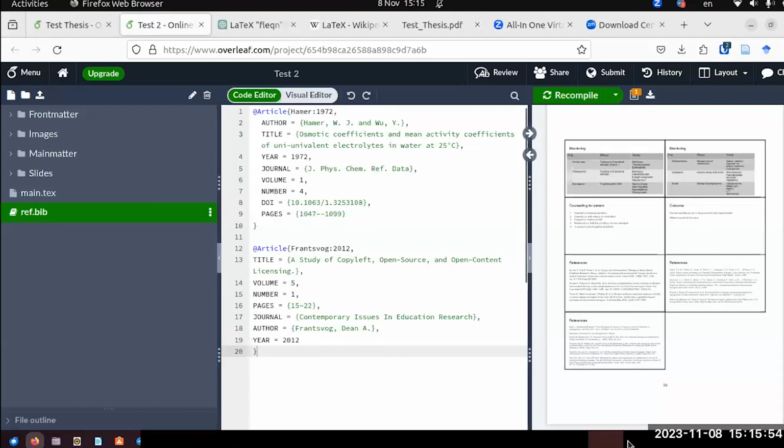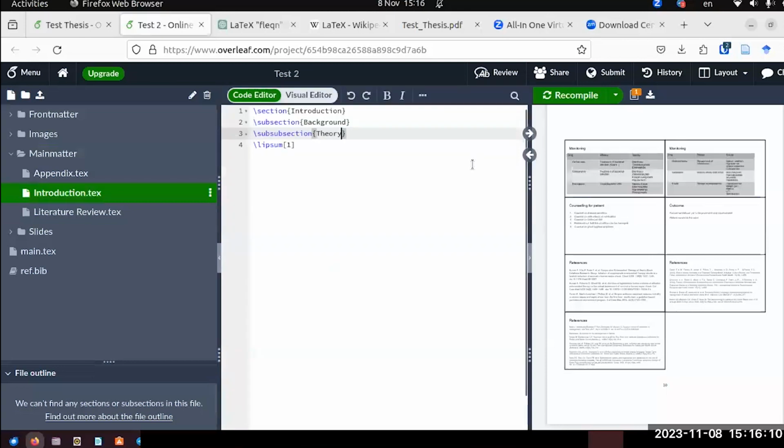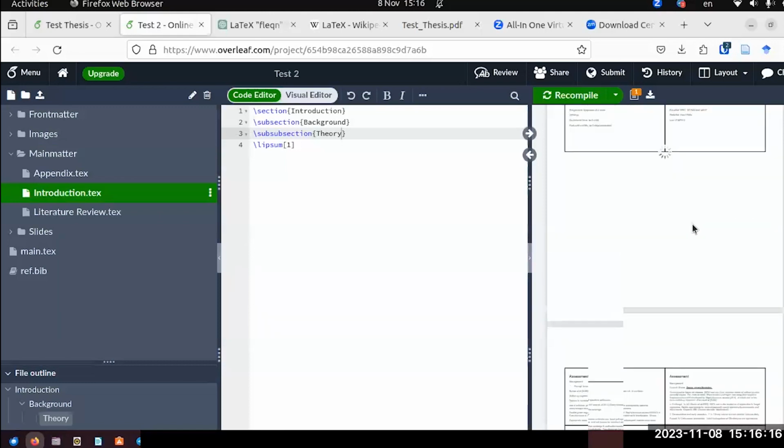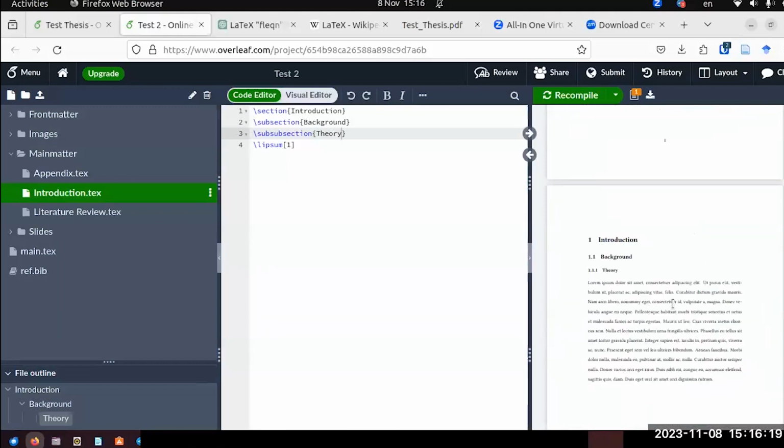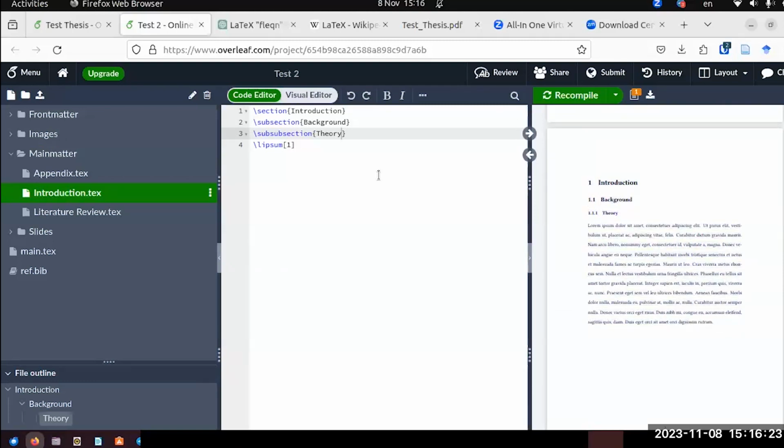So why don't we have a reference list? Why? Because have you referenced anything in your document so far? Yes or no? No, we haven't referenced anything. If you go to the main matter and you go to the introduction with our dummy text, you realize that we've not referenced anything. The dummy text is sitting there, but we've not placed any reference in the document, right? So we need to reference something before we can have a reference list. So you having the references in your .bib file doesn't automatically mean you have a reference list. You will only have a list when you reference that reference in the document.